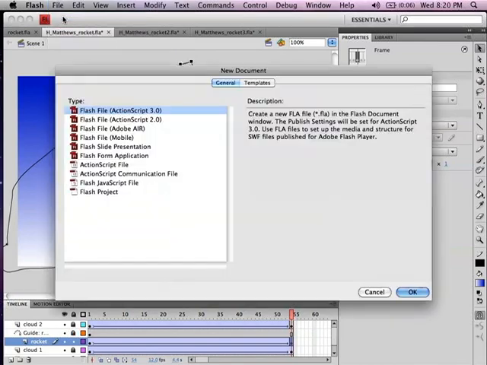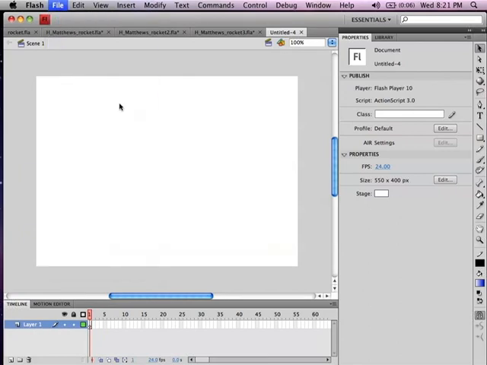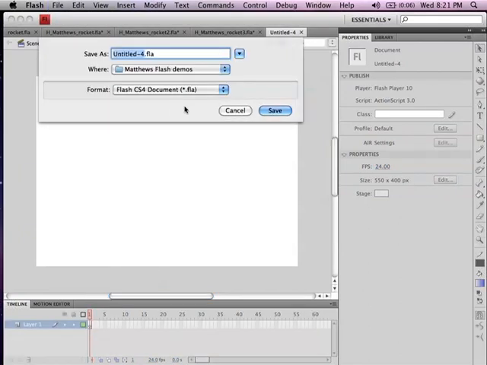So we're going to start by making a new file. And let's save as so you can give it a proper name. Remember our naming protocols: period underscore your last name underscore and then the name of the assignment. In this case, rocket will do.